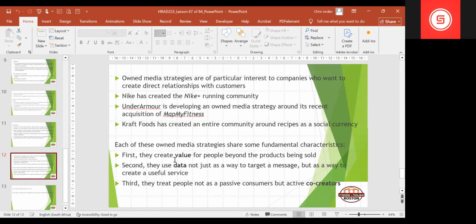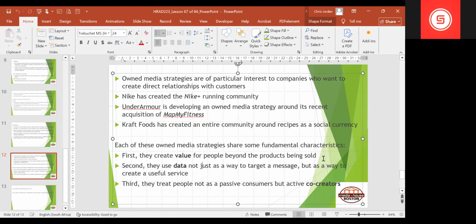First, they create value for people beyond the products being sold. Second, they use data, not just as a way to target a message. They actually look at that data, they analyze it, they see who their customer is, what their other interests are, when they are most active, how much money they have, what products they like, they do basket analysis, etc. Right? It's a way to create a useful service, based on all the data that they have. Third, they treat people not as passive consumers, but as active co-creators.